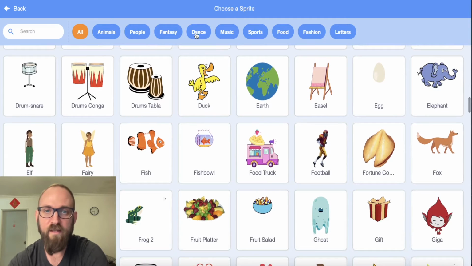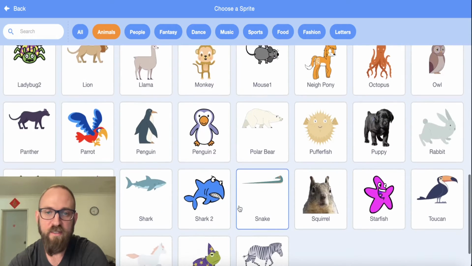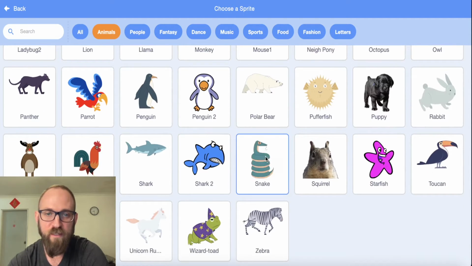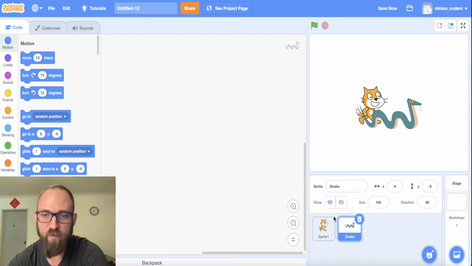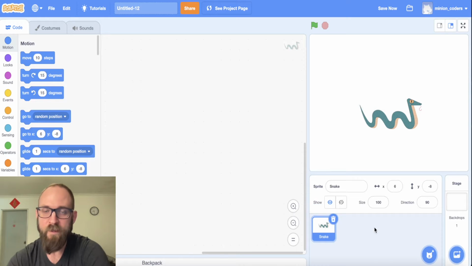So today I think I'm going to choose an animal for my story. I like this snake. I'm going to put a snake in my story. And we don't want the cat again. We're going to throw the cat in the trash. I don't want the cat. Bye-bye, cat. Yeah, so I've got my snake right here.